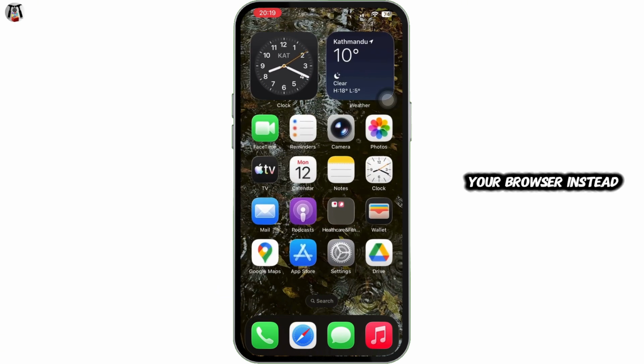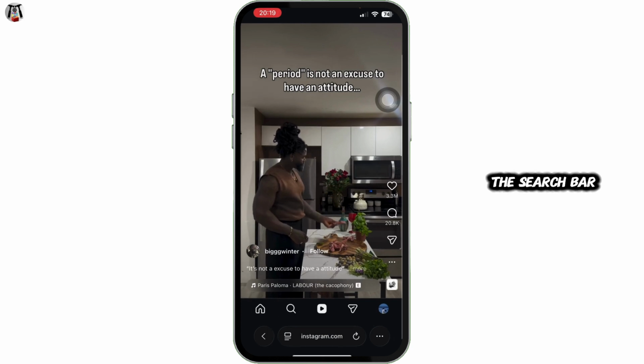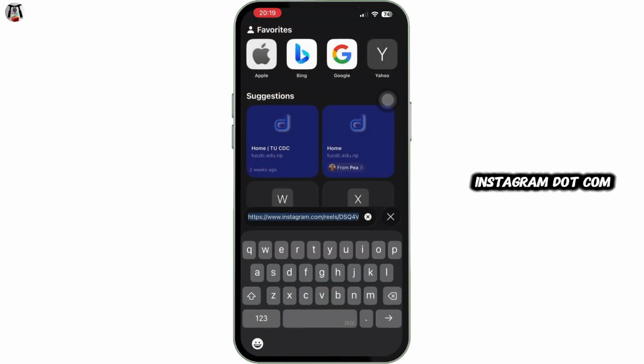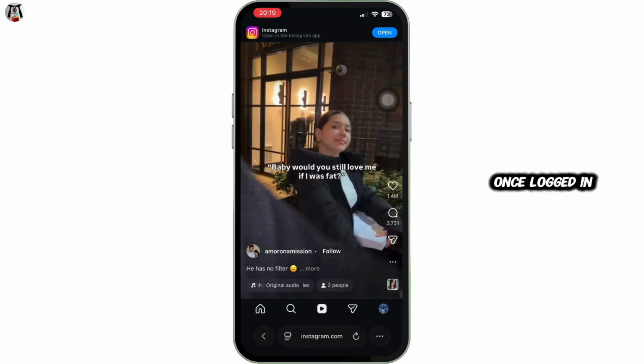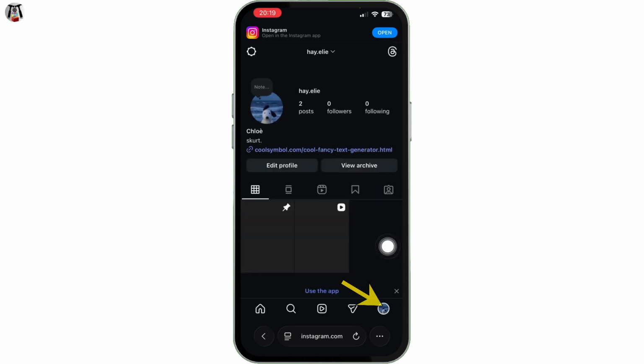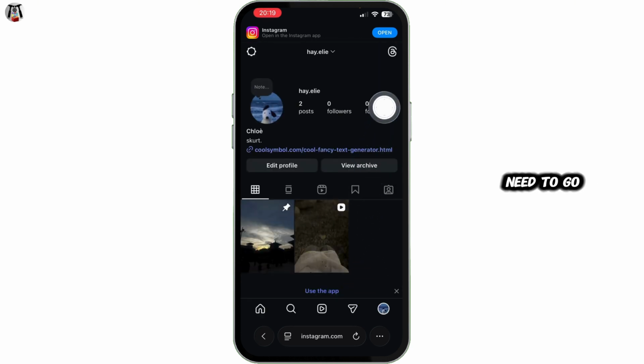So open up your browser instead. And then in the search bar, simply search for Instagram.com. Once you search for it, simply log into your account. Once logged in, you need to go ahead and simply tap on your profile icon right over here. And then you need to go ahead and simply tap on edit profile.